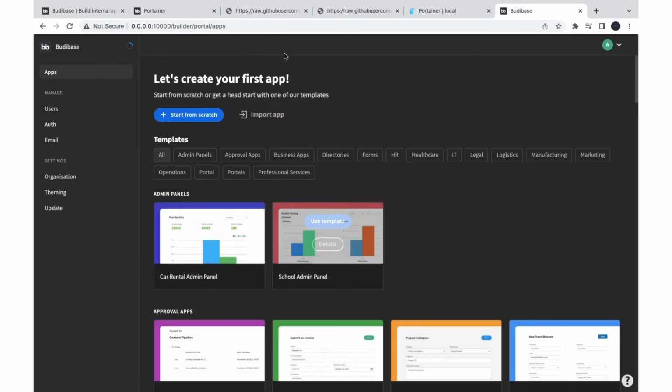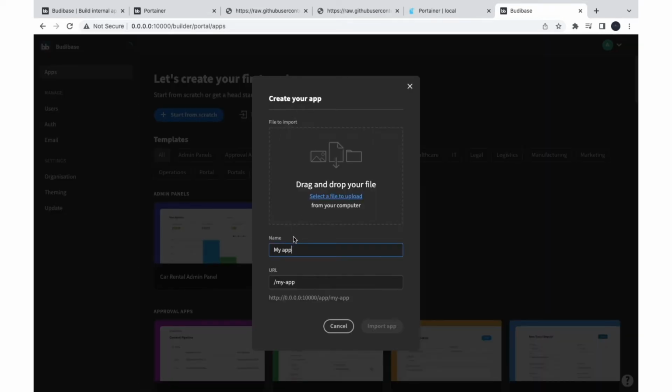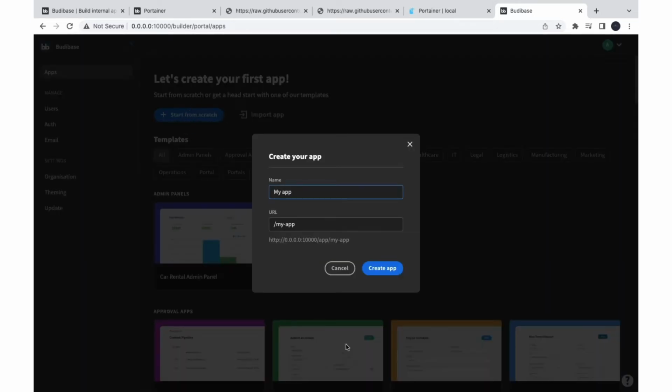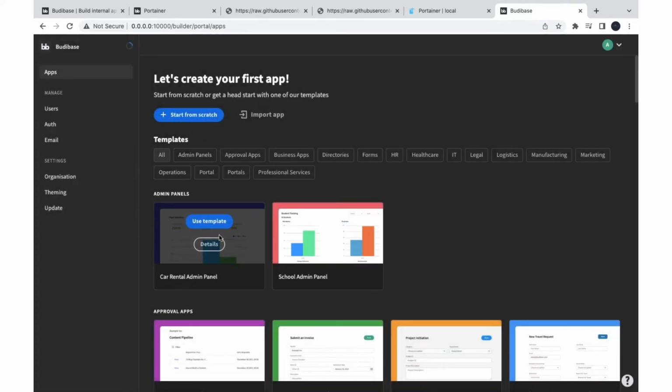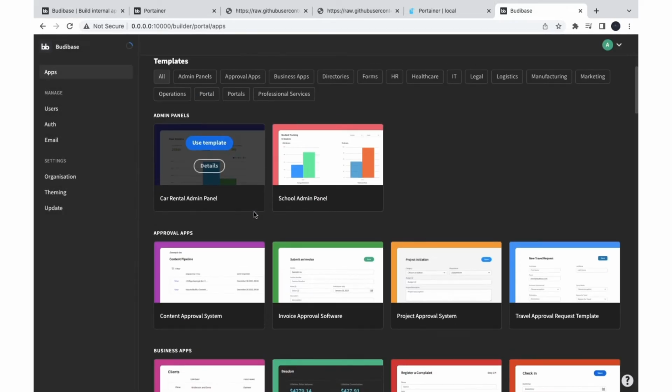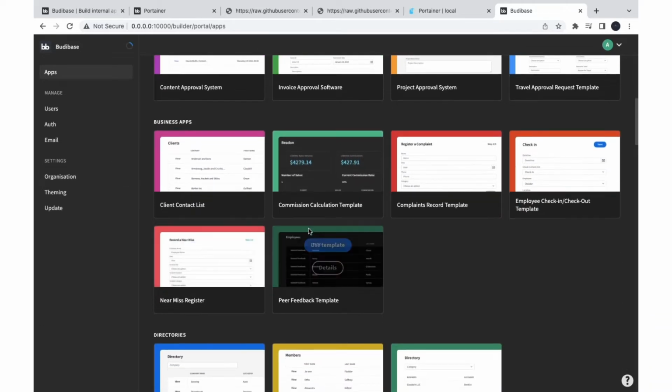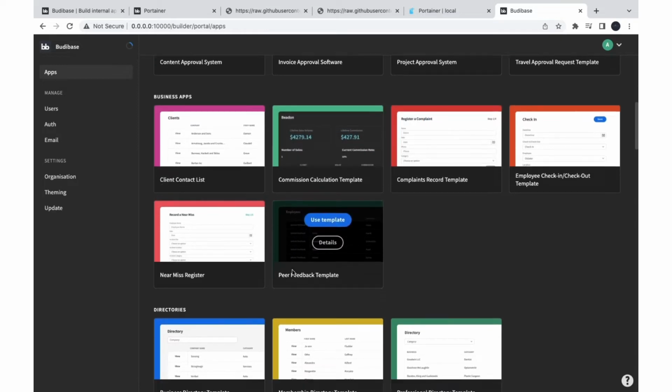These are some predefined templates which you can use. You can import the application if you have an already running Budibase application, or you can just create an application from scratch from here as well. Let's start with importing a template. There is one template for employee portal. Let's go and explore the template to see how Budibase is working.